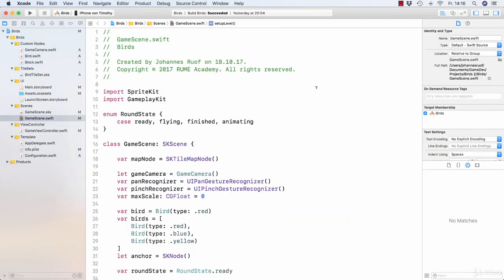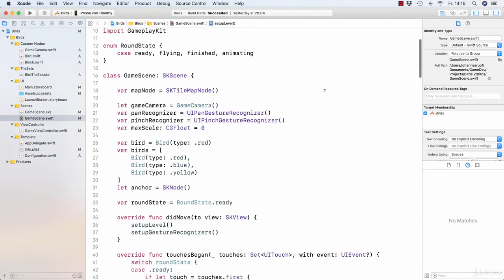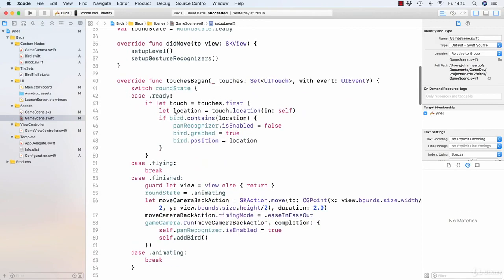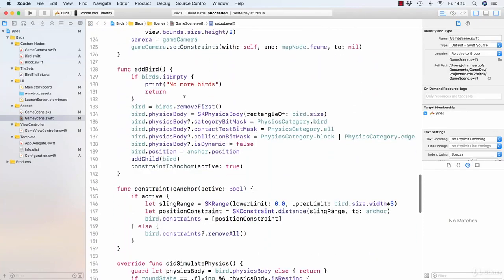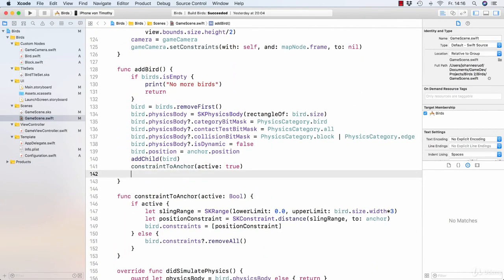To be able to actually launch our bird again, we will need our round state to be .ready to execute the code in our touchesBegan method. I want to do this in my addBird method. So right after we have added our new bird, I want to add this line, setting the roundState property to .ready, so that we are now able to also launch our second bird and then the third.